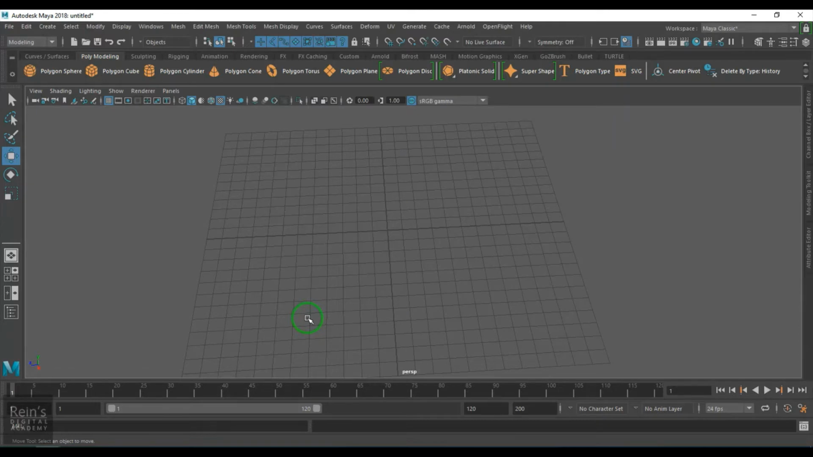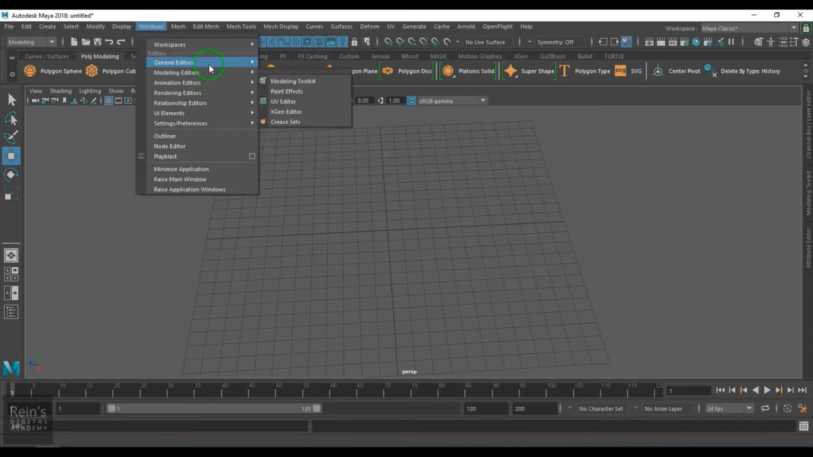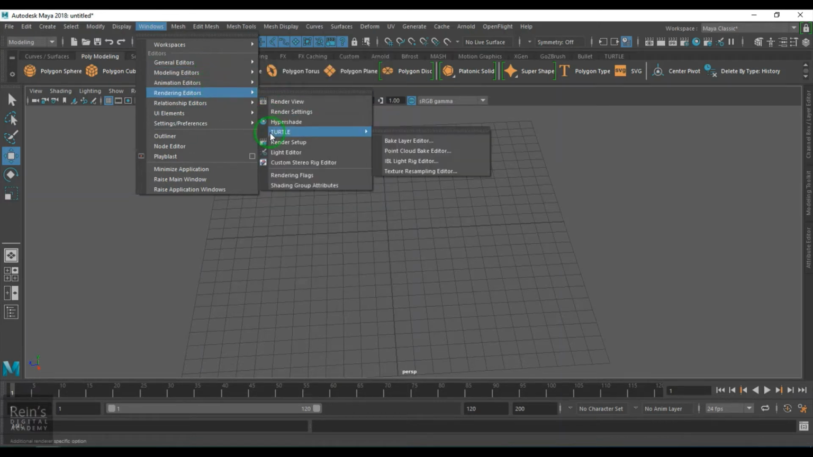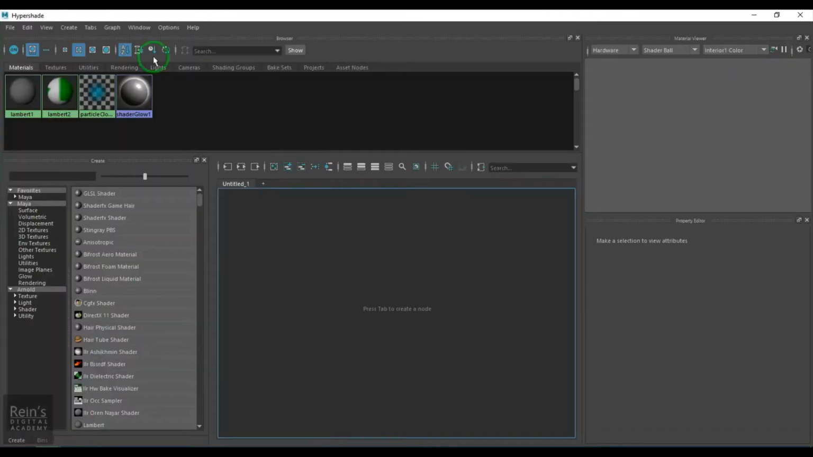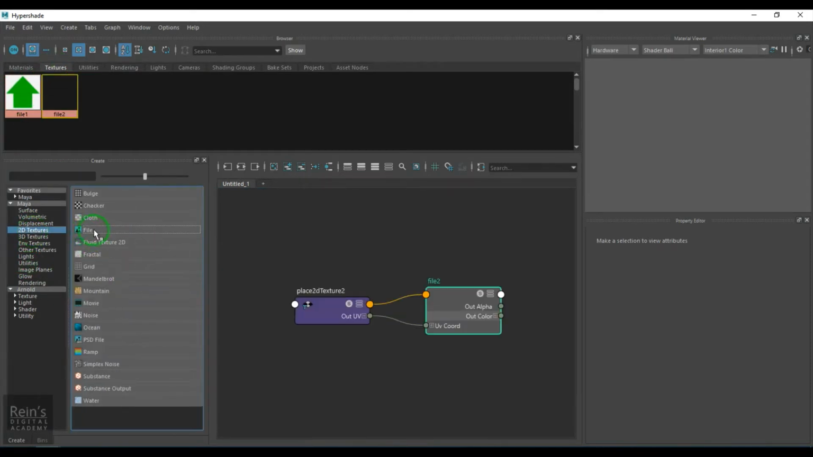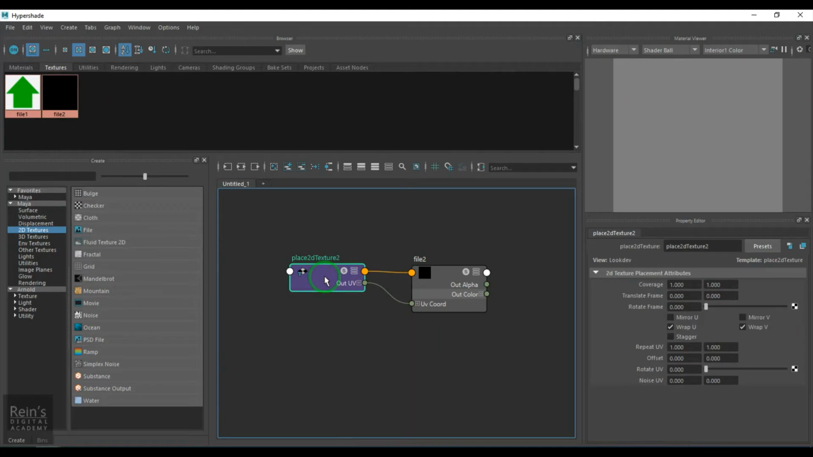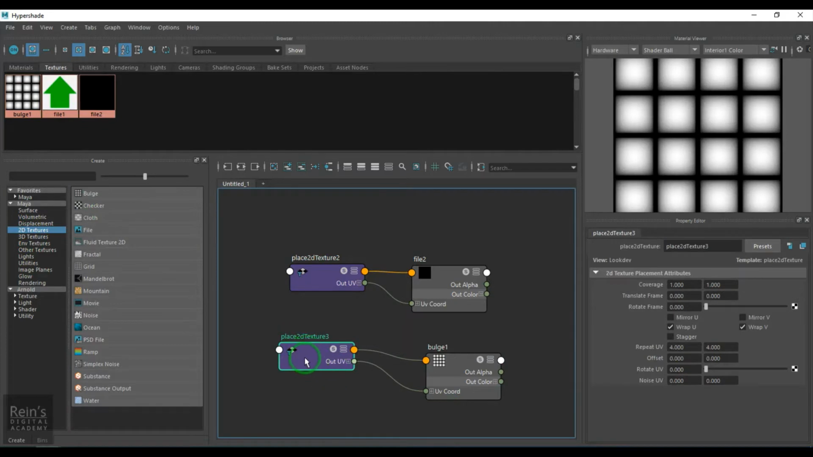Hello, we will see the place 2D texture node in Maya. If you see the Hypershade, we have the 2D textures, and if I take the file node, you have this file and you have the place 2D texture node. So for all the 2D textures, you'll get a place 2D texture node. So we'll see what this place 2D texture node is all about.